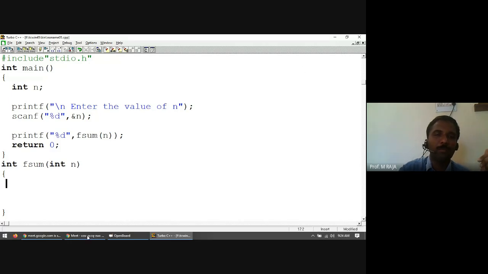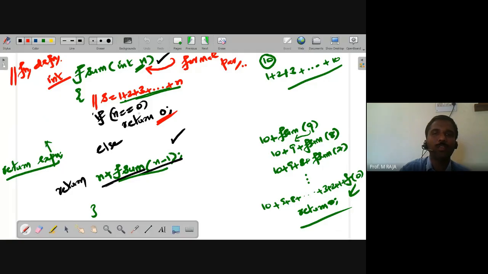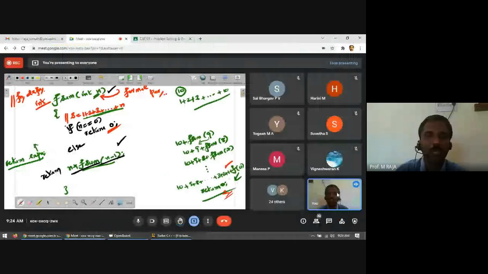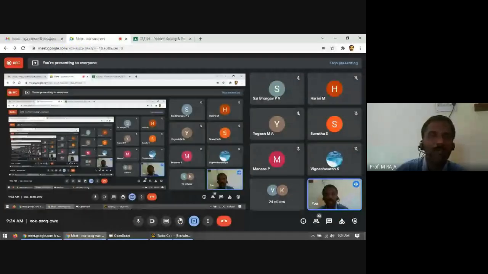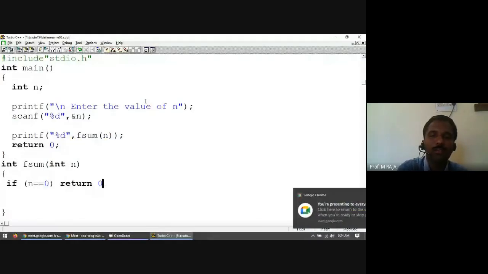So, what is our termination condition? We check if the value of n is equal to 0, then the value to be returned is 0. Or you can control through if n is equal to 1, return 1. That means when n becomes 1, simply you are returning a value 1 so that no more recursion will take place. So whichever is right, no problem. Here I write if n is equal to 0, return 0.